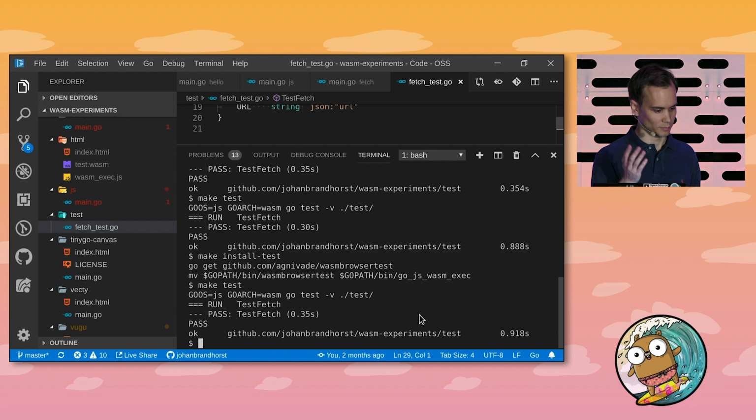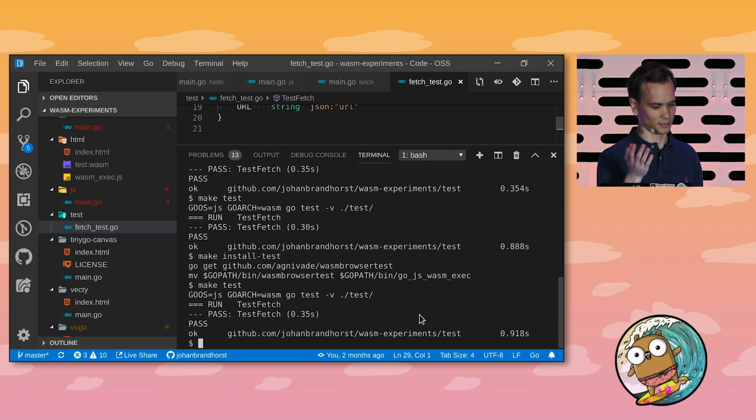And as you can see, it takes a little bit longer, but considering that this is spawning a little Chromium window in the background, running a network request against HTTP bin, and then shutting everything down again, this is pretty impressive.